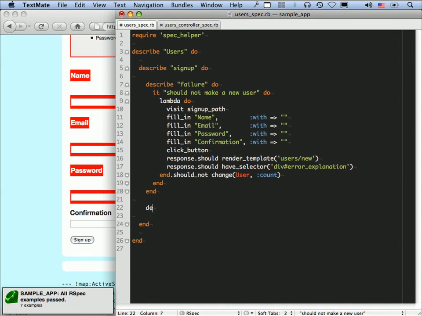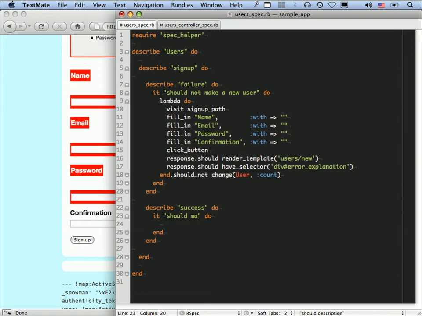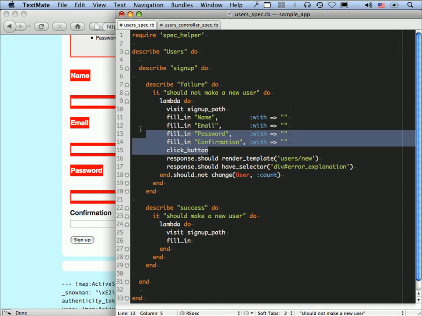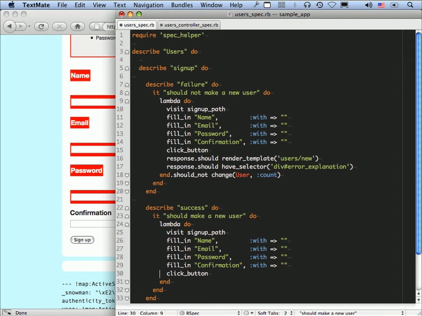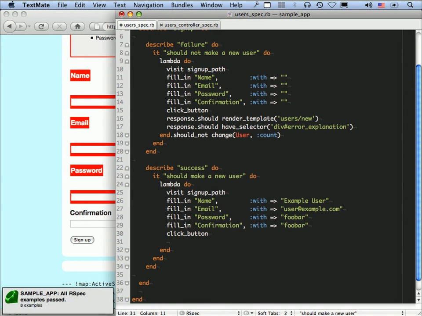And now let's describe success. It should make a new user. And now let's just do lambda do, visit sign up path, fill in. So actually, let's just copy this. All of this stuff is the same. And we want to fill in valid values. So let's say example user with user at example.com, password foobar, click the button, and now let's say response dot should.